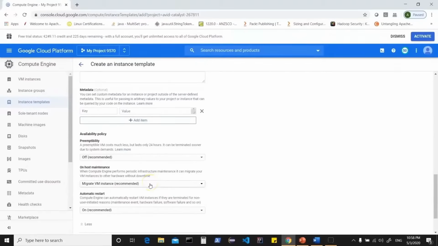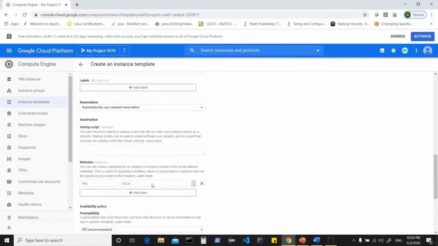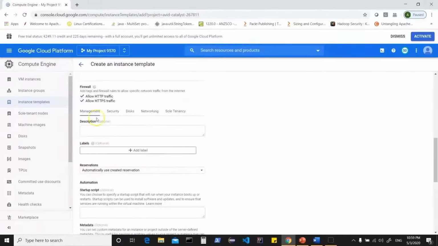And here it says migrate VM instance recommended, and let that be as it is. You can also say that if there is a maintenance happening, you can terminate the VM instance. Now, it also talks about automatic restart, which is on, which basically means Compute Engine can automatically restart VM instances if they are terminated from non-user initiated reasons. So these are all the settings which are available in management, and it also tells us the different features which we have.